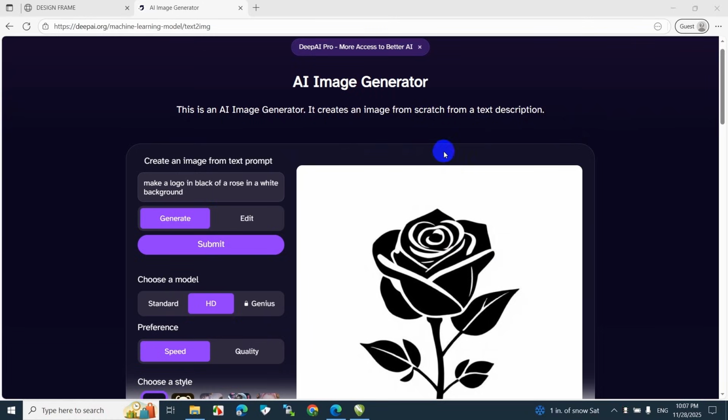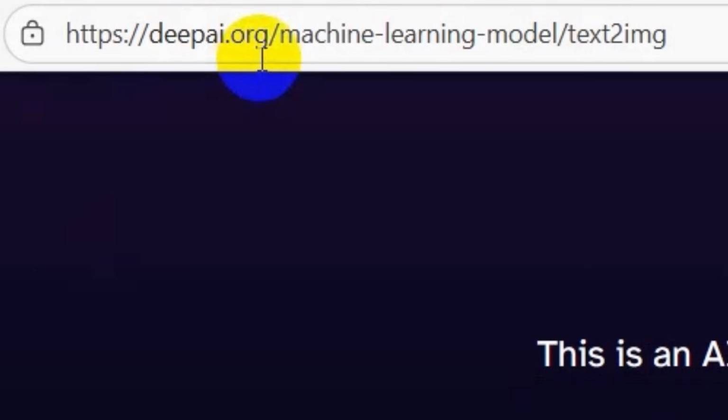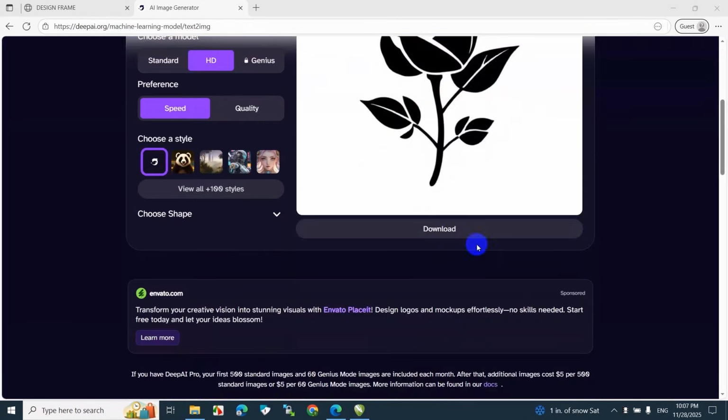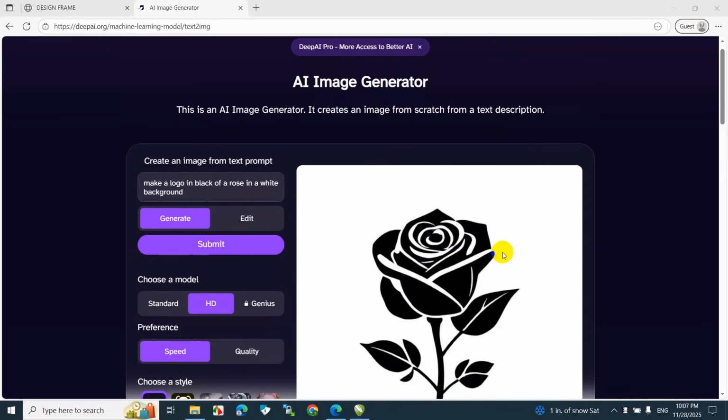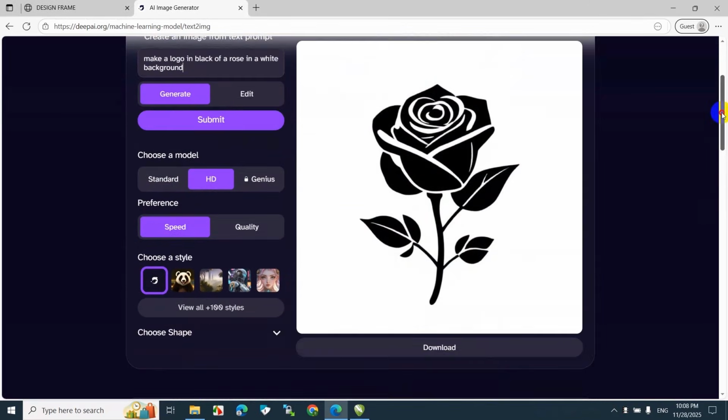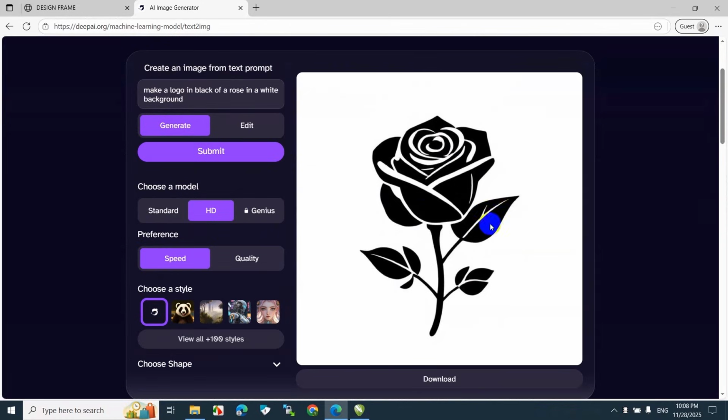So here's a website called deepai.org. I will leave the link below, and I just told AI make a logo in black of a rose in a white background. So why did I tell it on a white background? Because clip arts are the easiest to either vectorize or to remove backgrounds. That's why I always make black and white clip arts using AI.